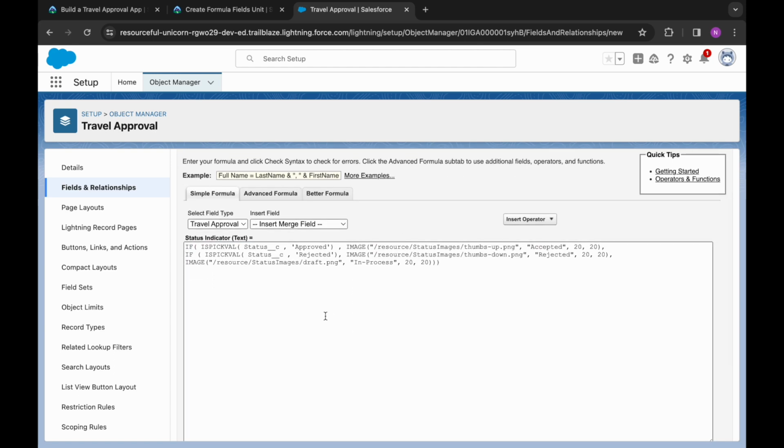The requirement is that there is a picklist field, status, on the travel approval object. If this field has the approved value, then this image, that is the thumbs up image, should be displayed. And if it has the rejected value, then this image should be displayed. And if any other status is selected, then this image should be displayed.